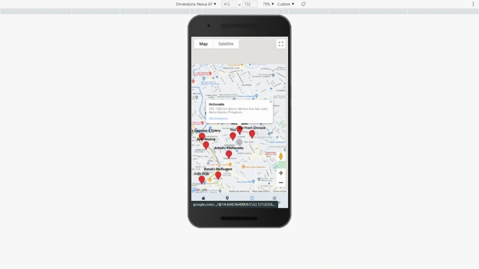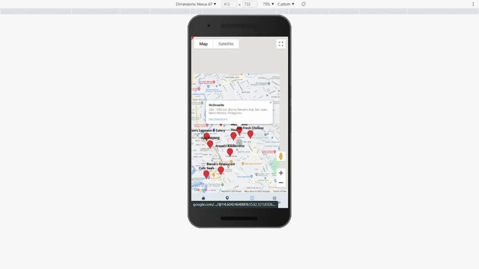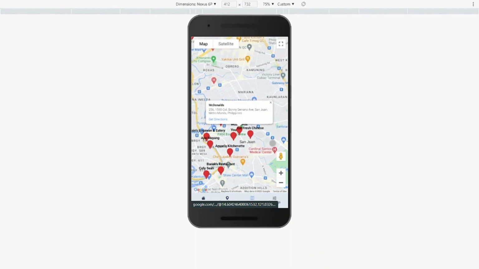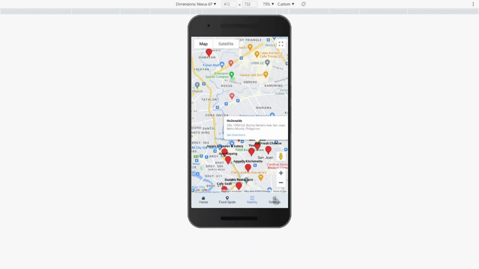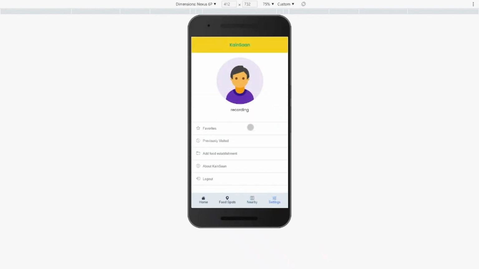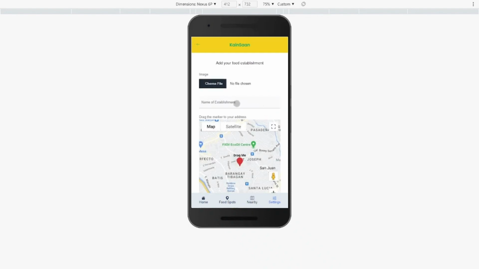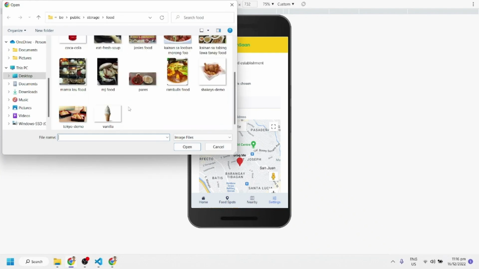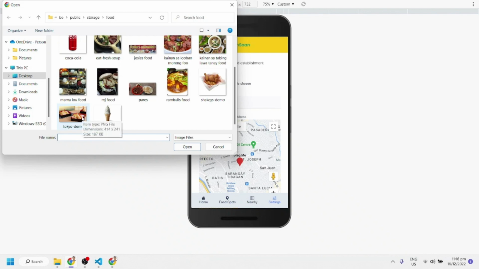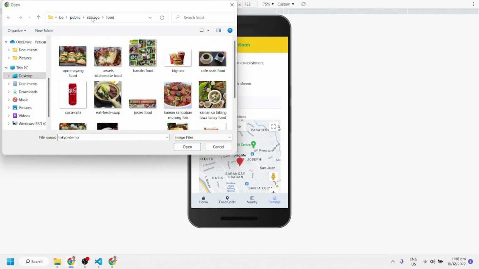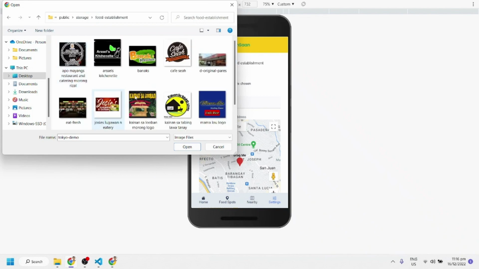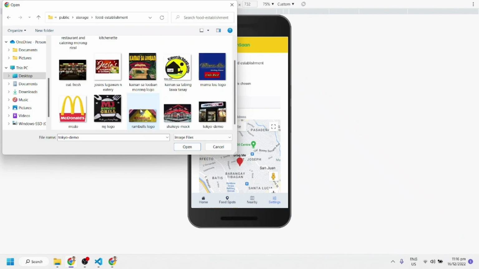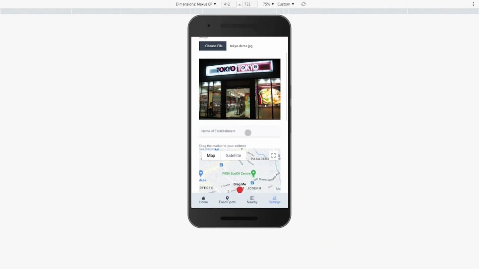So for our second objective, KainSaan allows food establishment owners to add and update food establishments and available food. To do this, let's go to the settings and we can see the add food establishment tab. Let's click on that and let's try adding a food establishment. For example, we own a food establishment. So let's try adding a food establishment.